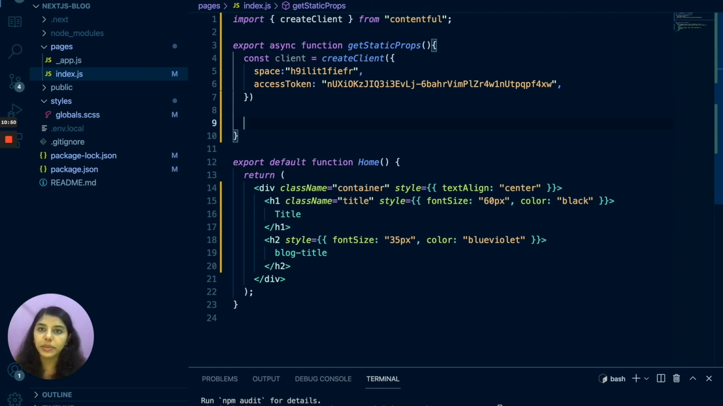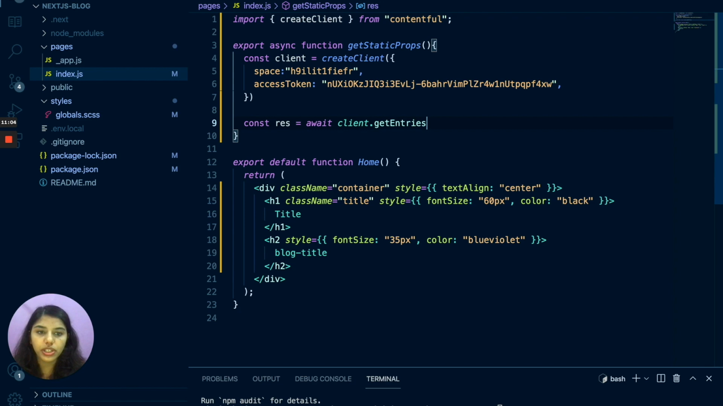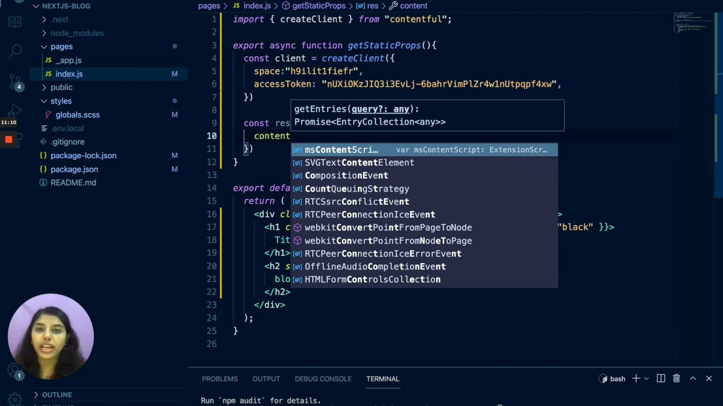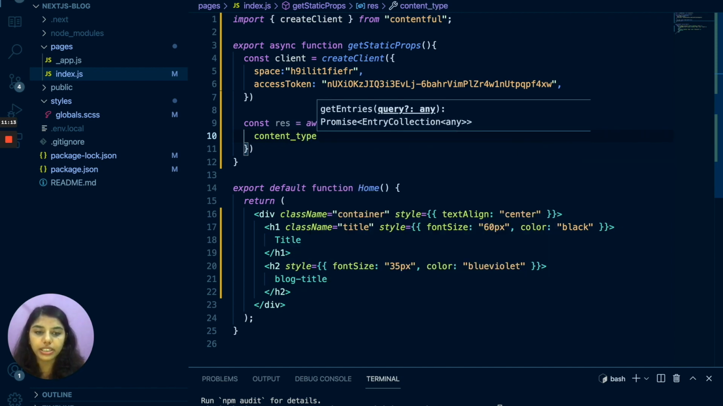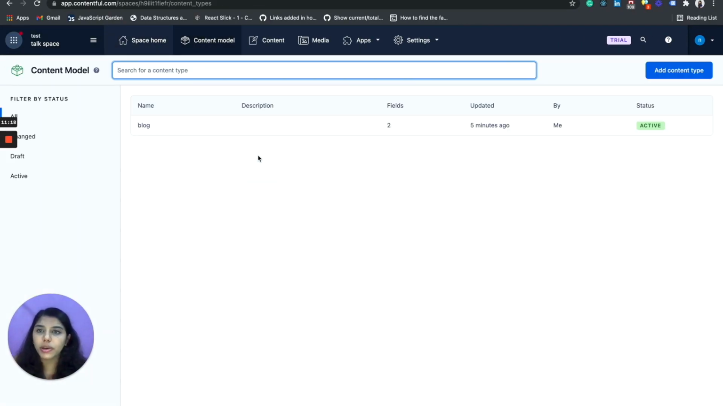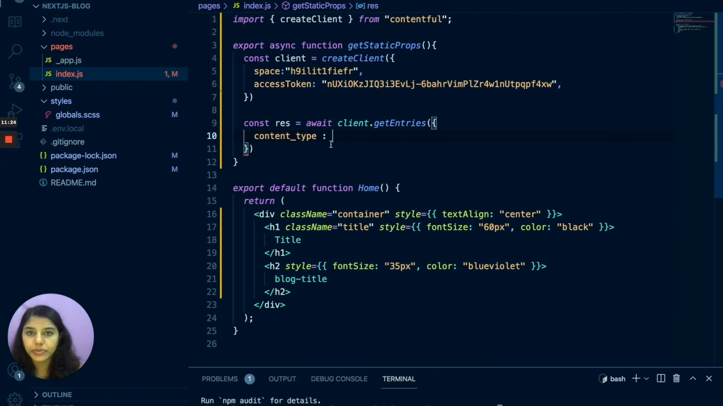To get this data, let's create another const res, which will be client.getEntries, and which will take a specific content type. Right now we have one content type that we added in the beginning, which was blog. Here you can check. So you need to pass which exact content type you have. So we have blog here that we need to add. So we added blog, and we have generated a response.